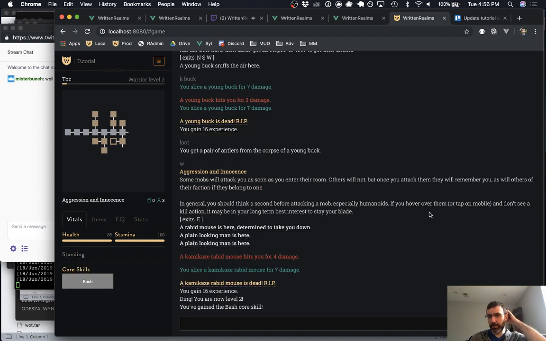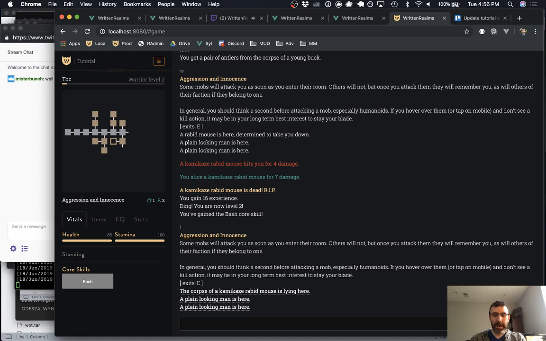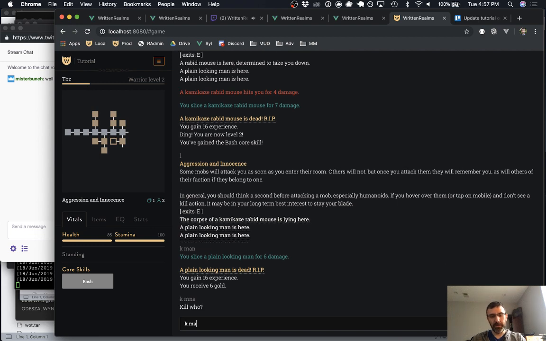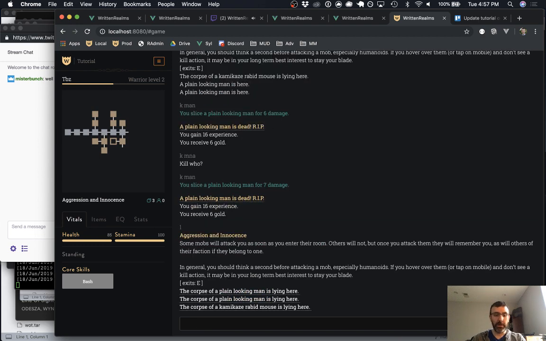we are teaching people about the fact that some mobs will aggro you as soon as you enter the room. So the mouse attacks you immediately. And then if you attack one of the plain-looking men, the other will assist him. Supposedly. So that doesn't work either. I have to fix that.